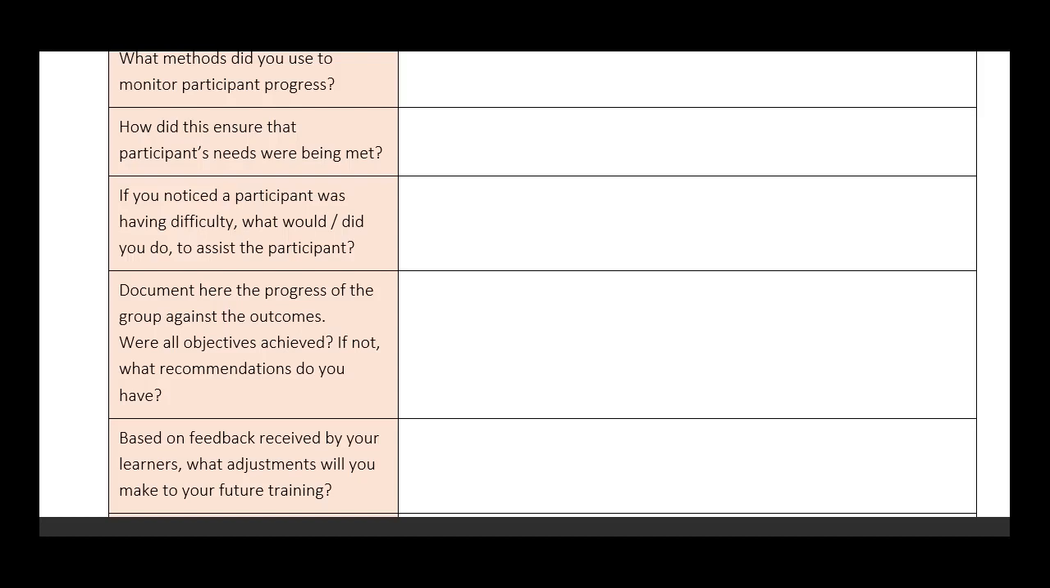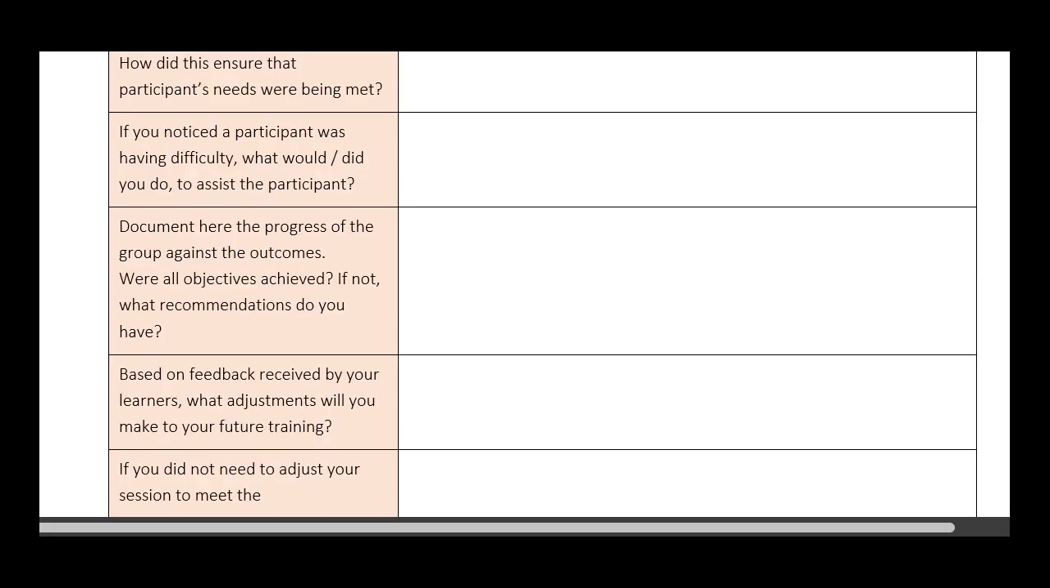Document the progress of the group against the outcomes. How did they actually go? Did they achieve all the outcomes? If some did and some didn't, what other things are you doing to provide support for them beyond the 30-minute session that you just delivered?